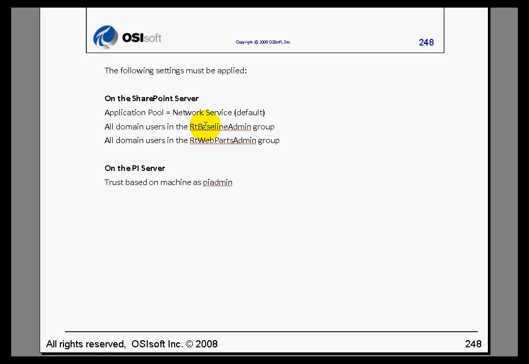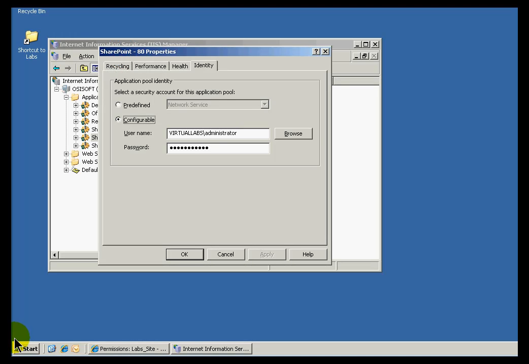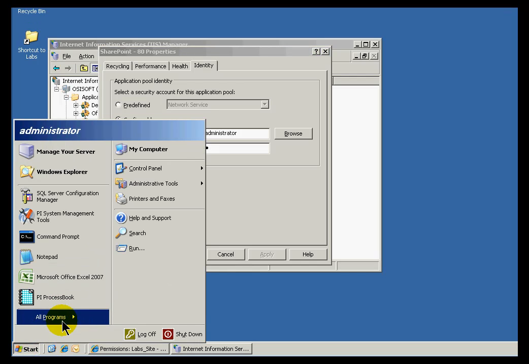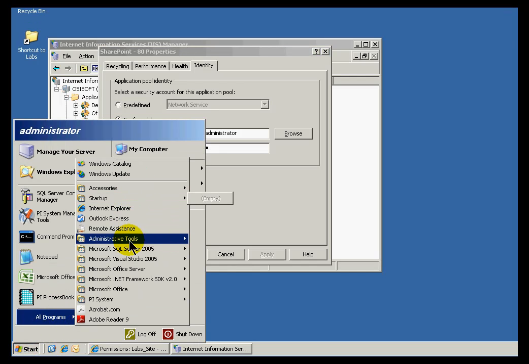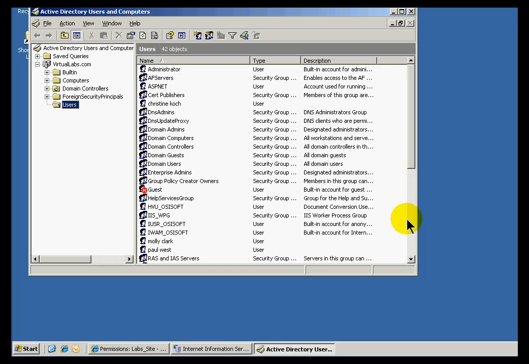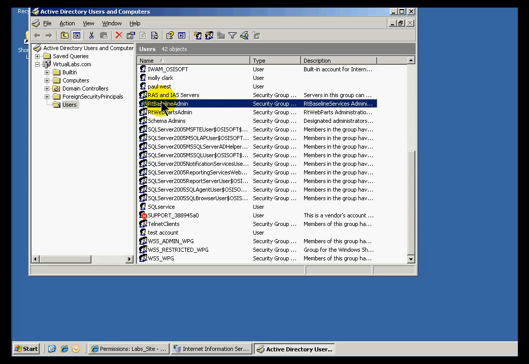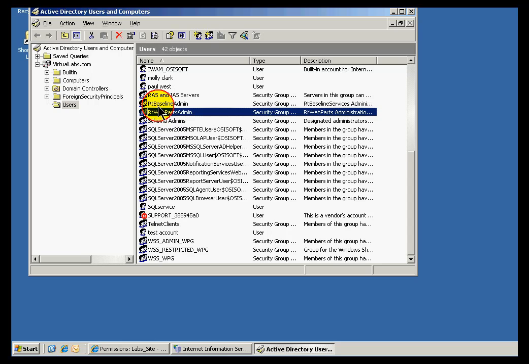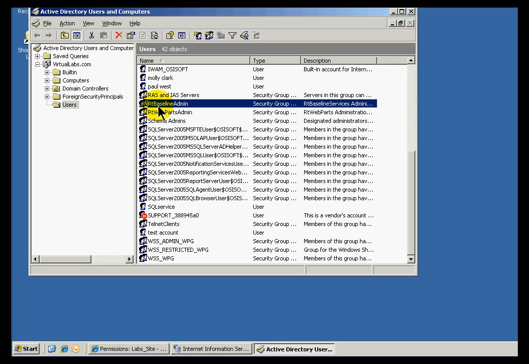Now again, let me remind you how to add those domain users to these two Windows groups. I would go into the administrative tools on the server and choose the Active Directory users. So I'll go into Programs, let's go into Administrative Tools, Active Directory users and computers, and you'll find these two Windows groups here. You would simply make all domain users members of these two Windows groups. So that would be the first, the least restrictive of the scenarios, in which everybody basically has permission to do just about anything within RT WebParts.